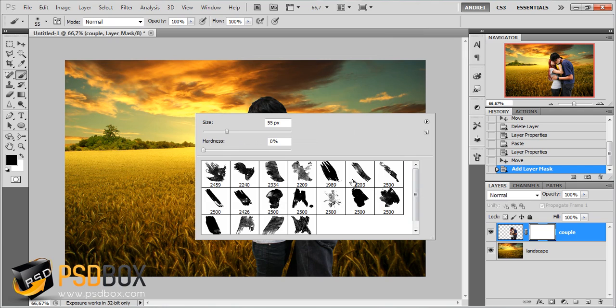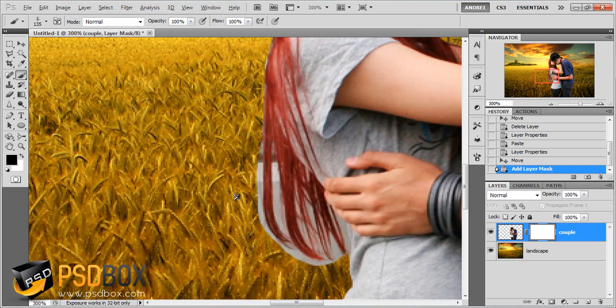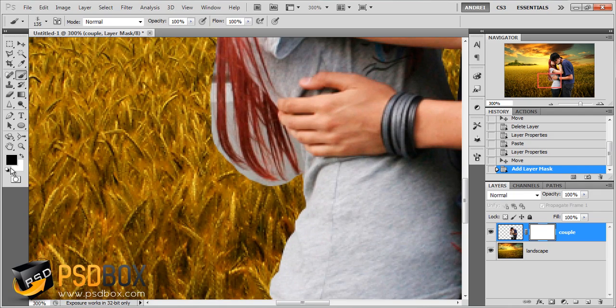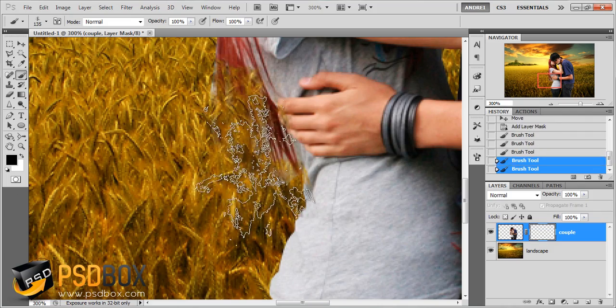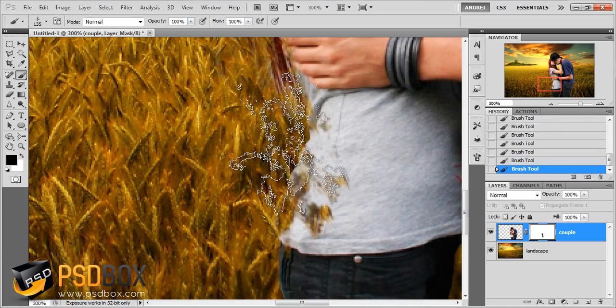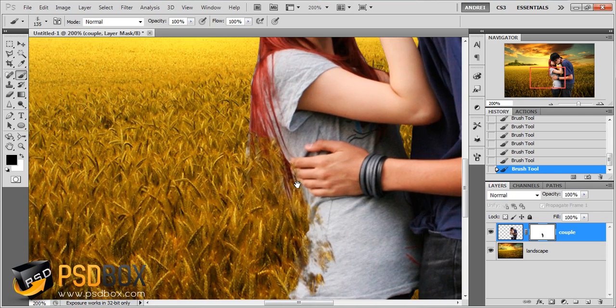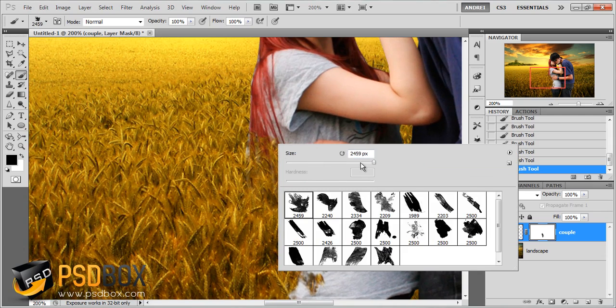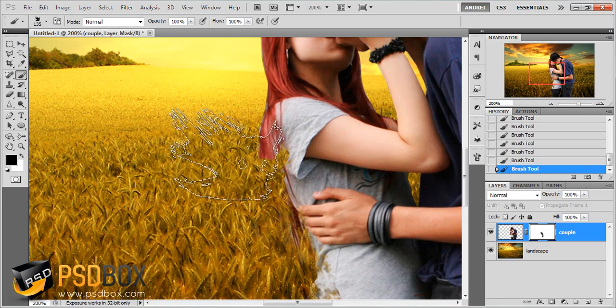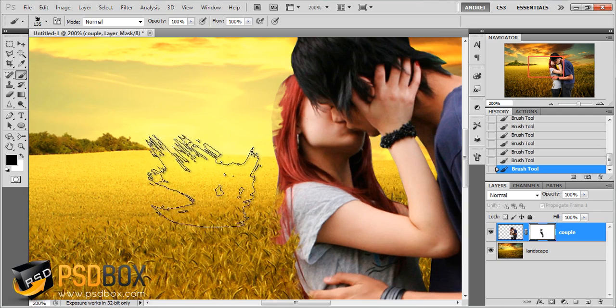I don't want to save. Select this one, just make sure you make the brush smaller, and you paint with black so that you hide content, and just paint like that, just to destroy, so to say, the back of the girl. Then get another brush and do something like that.